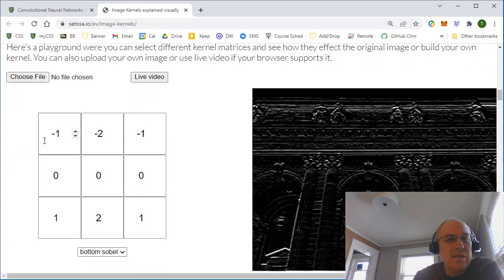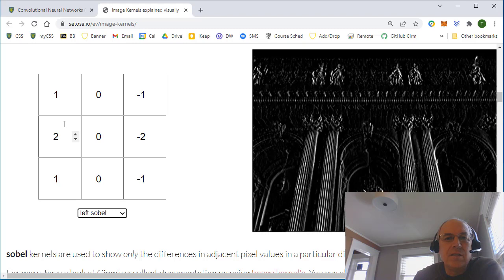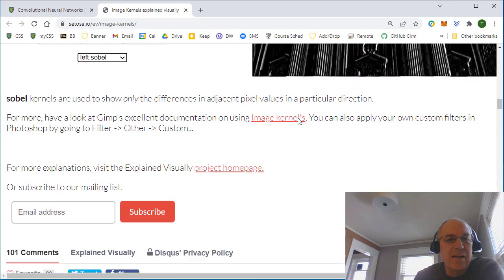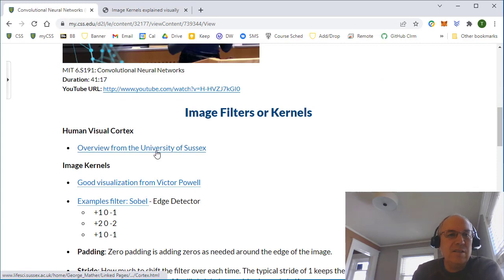So again, you can actually choose one of these images or filter types and apply that to this image. Okay, so that's the general idea of kernels that we're applying to images.